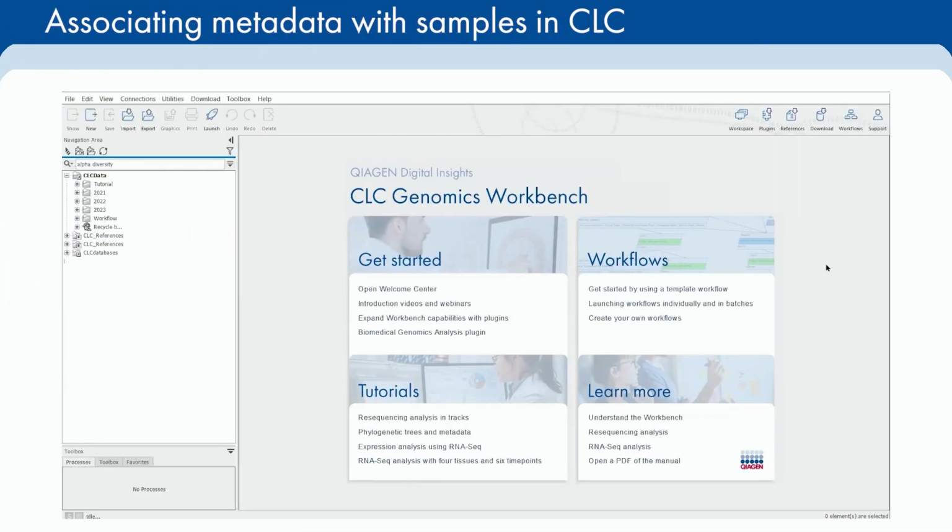As a user of CLC Genomics Workbench, you can store information about your samples in metadata tables. In this tutorial, we will show you how to associate your samples with the metadata. Associating CLC files with metadata is helpful later when organizing batch units, setting up statistical models, and organizing results.